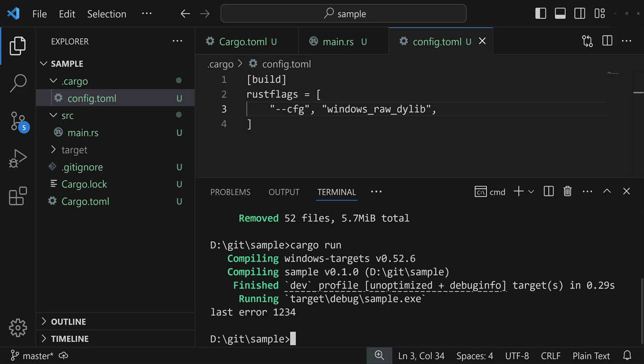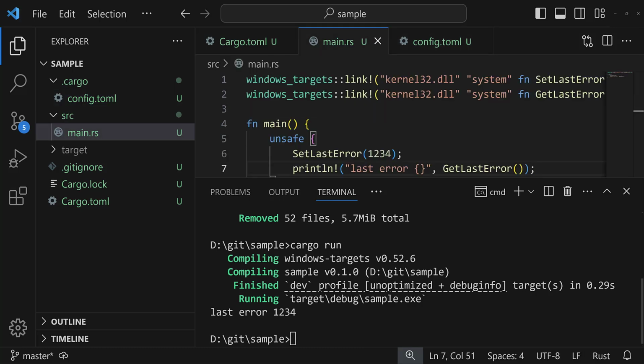Notice how it builds Windows targets, but no target or architecture specific crate is included at all. In this case, the link macro, here in the main source file, takes care of everything. It employs a newish Rust compiler feature that instructs the compiler to generate the import entries directly. Thanks to the macro, this works without you having to change any of the code.